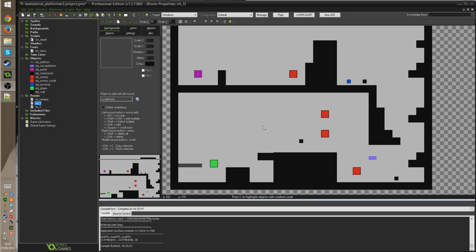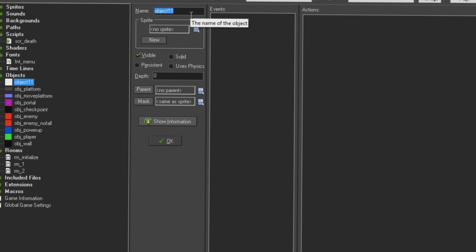So the first thing we're going to do is create an object to manage our pause menu. So go into objects, insert object, and call it obj_pause. Seems obvious enough, right? And we're going to make it persistent so that this object carries over from room to room. Basically we're going to create this object in our initialize event, and it's just going to come with us in every room of our game so that we can use it wherever.